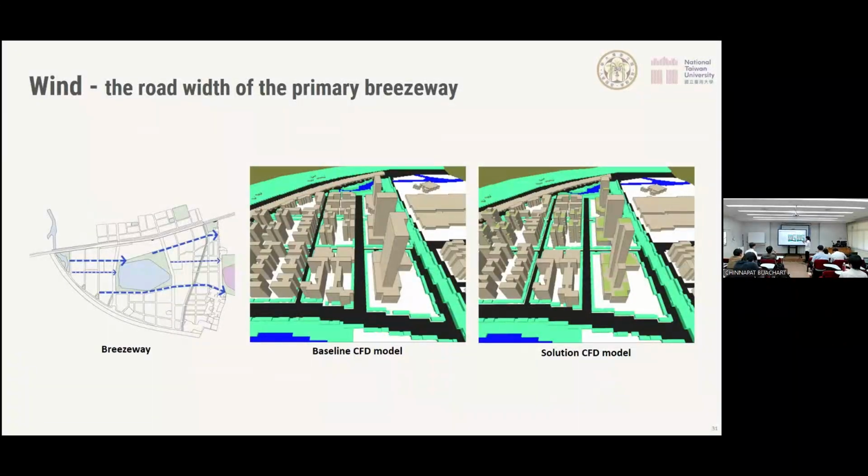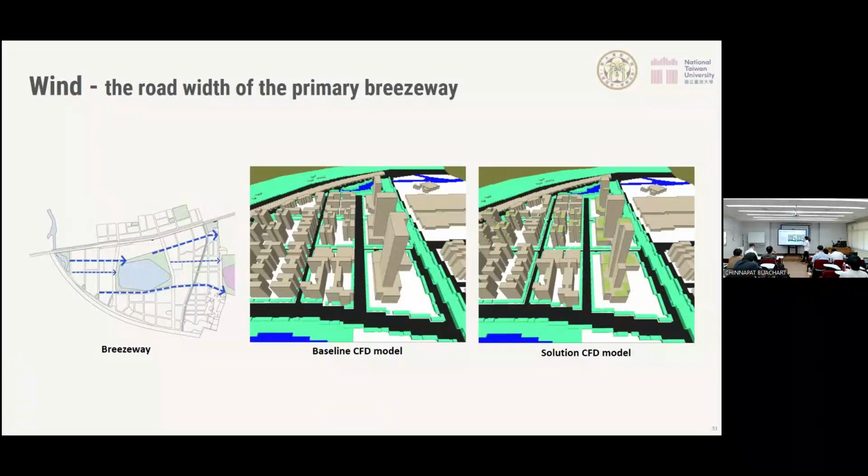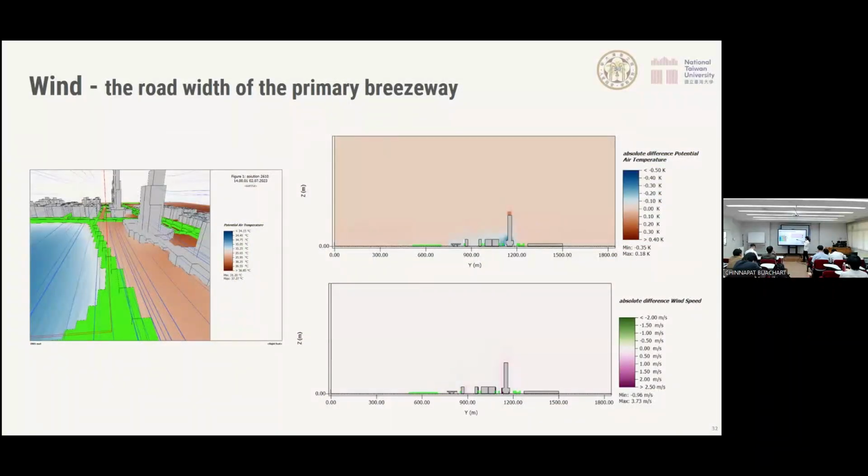And another one we are going to analyze is the wind side. The first one is the row width of the primary breezeway. From the baseline, we can find that we did not apply a setback on these buildings. They are along the street. But in the solution, we set the buildings on a setback, so there is more width for the wind to blow through. And here's the 3D simulation model to see how the wind really goes through the Lake Canal. Here we can find that the place we set back, the blue one, has a lower air temperature compared to the baseline.